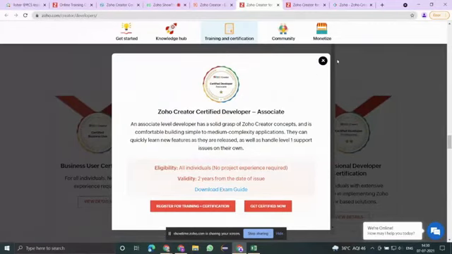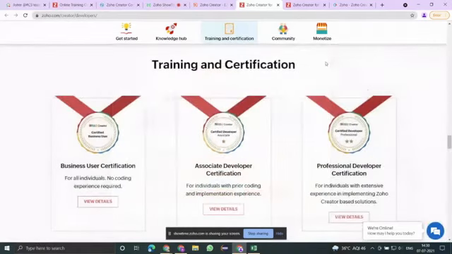This is a great opportunity for you to get accreditation from Zoho itself that is valid and can be marketed as part of your work and add to your credibility as a developer as well.